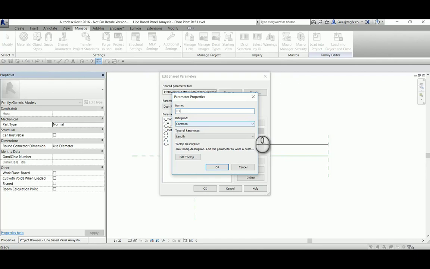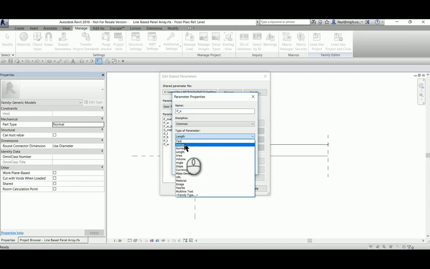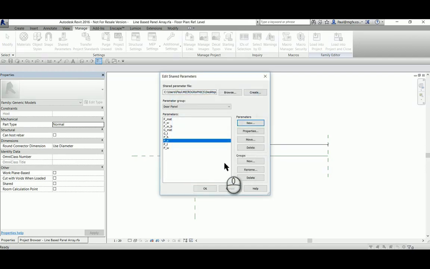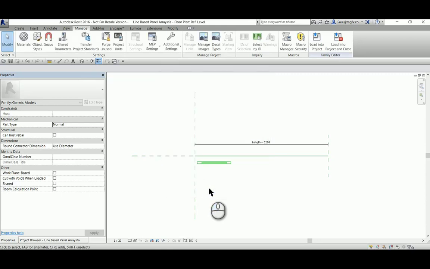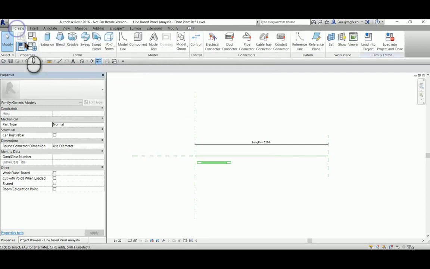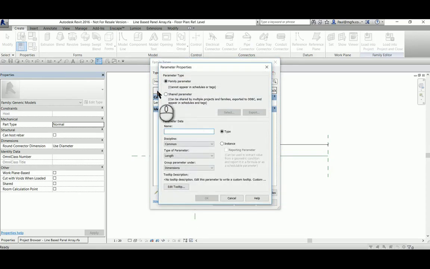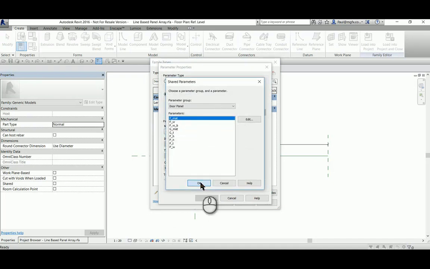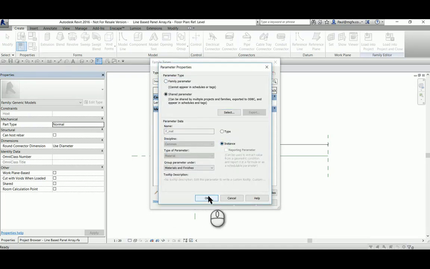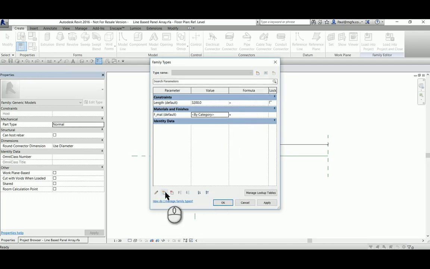and what we will do is the shared parameters that we created for the panel, we will also now bring in as instance parameters. In this case, another parameter is added, denoting the number of the panels that we will create. Since the panel family is shared into this family, we will also be able to drive or associate the panel family's parameters with the line-based family's parameters.